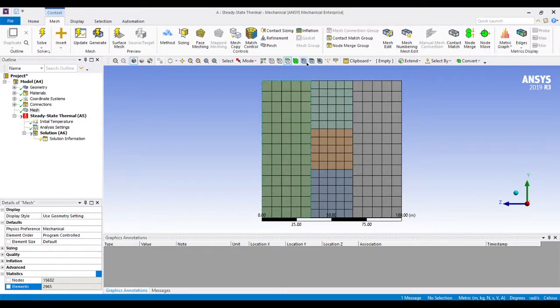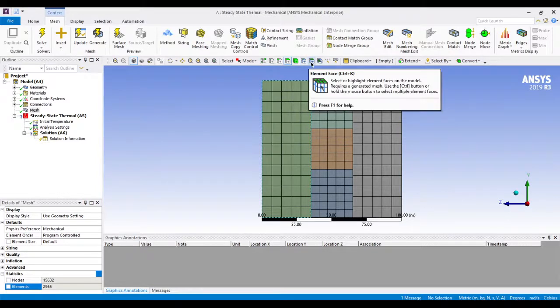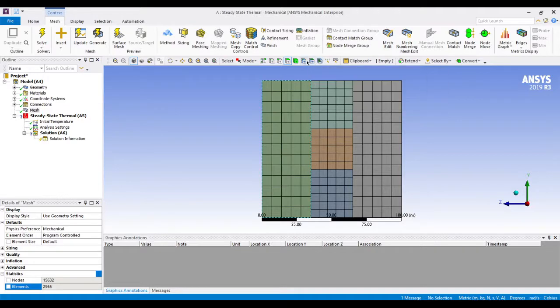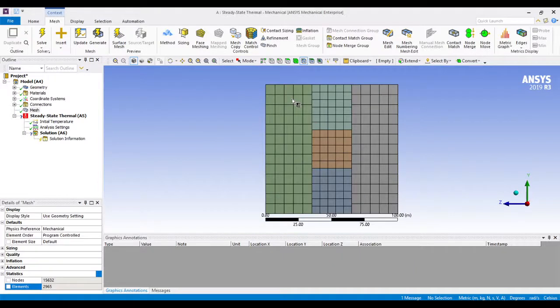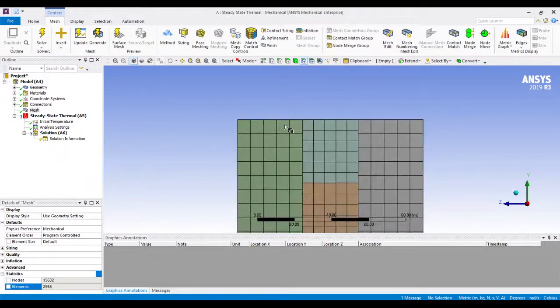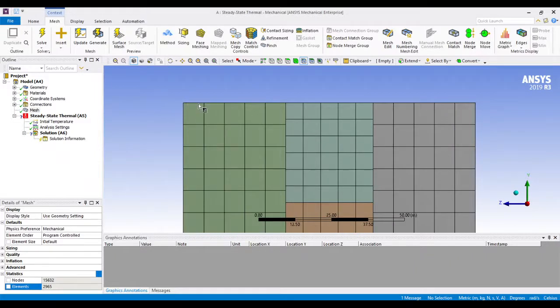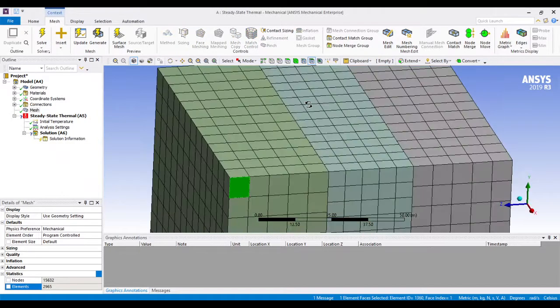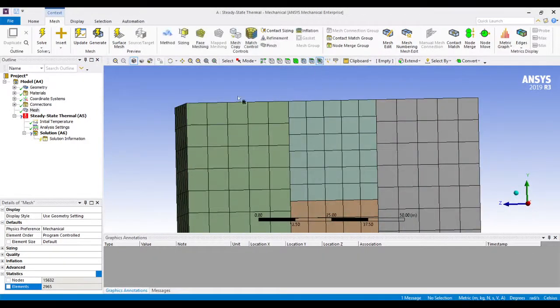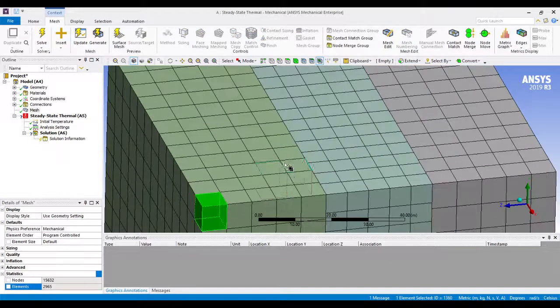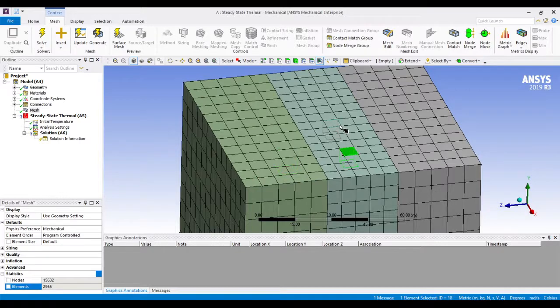You can select different entities, like element face, element, or element node. When you select element node, you can zoom inside any one of the elements. You can see there is a node over here and here and here and here. So in this way we can see the different nodes, and we can also see the element faces and the elements. You can see this is one element, this is one element. So an element is again a 3D entity, not a 2D entity.